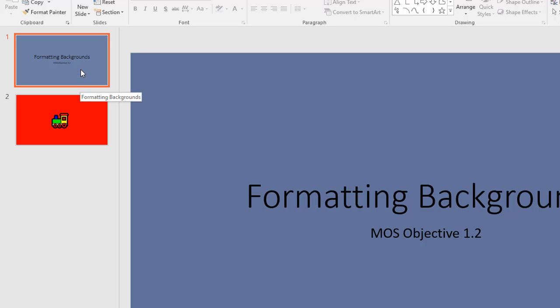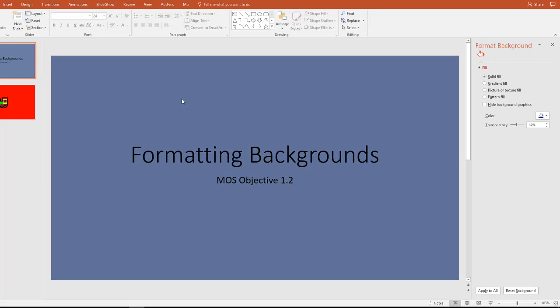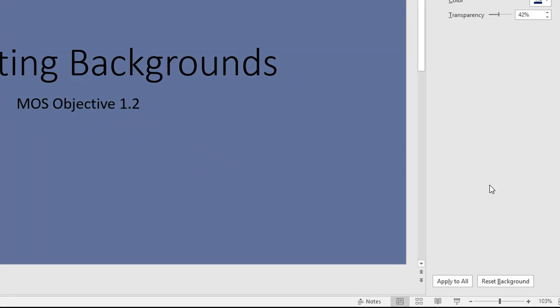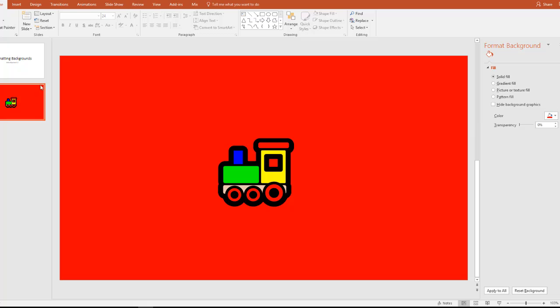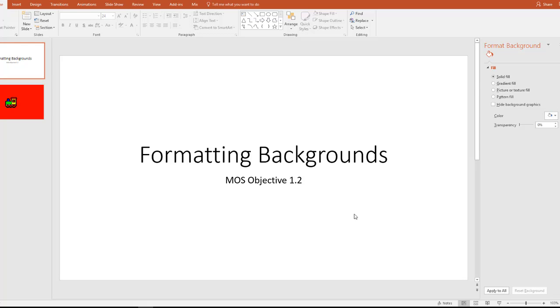First of all, on this slide up here, with the dark blue, come down and look at the very bottom over here in the Format Background pane. It says Reset Background. So if I want this slide to go back to its original default background, I'd simply click on it, and it takes away the blue on this slide, but it does not bother at all that second slide, because I only had this one slide selected.